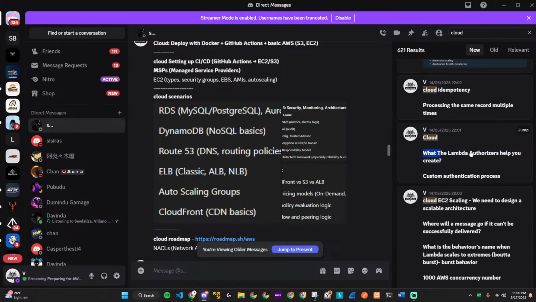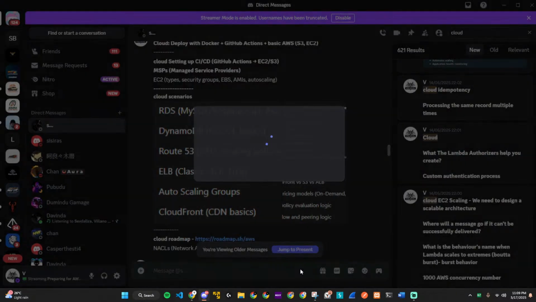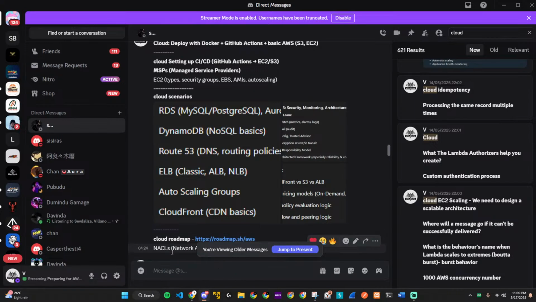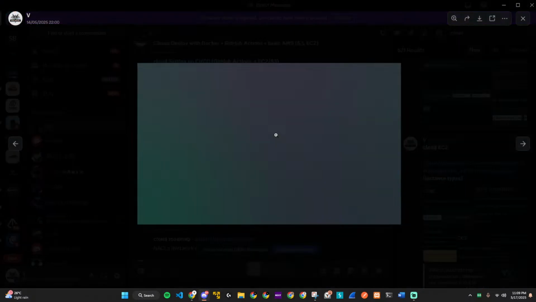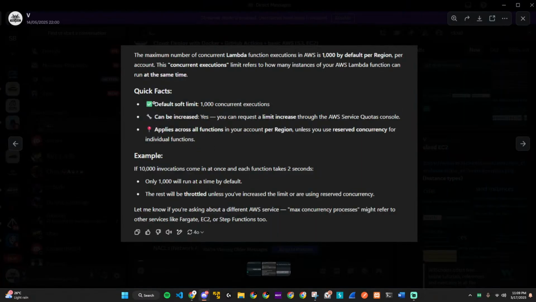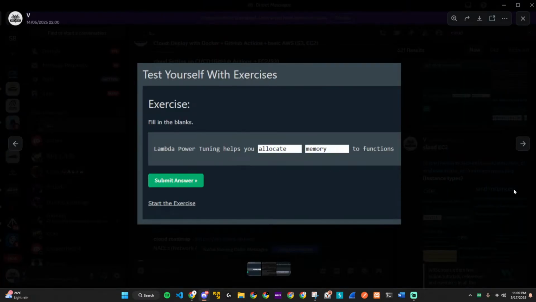Cognito, right? Authorizers help you create custom authentication processes. So this is a good point. What are the Lambda authorizers? What do the authorizers help you create? A custom authentication process. Yep, you can create a custom authentication process using that. And as you can see, it helps you allocate more memory to functions.